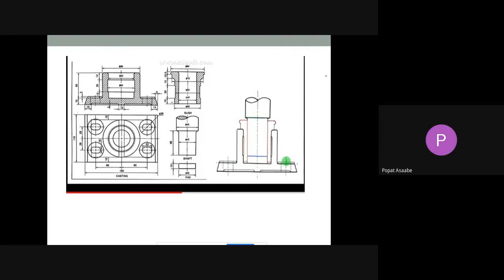Now I'm going to try to draw these assemblies here. See here. First we want to draw this first part. Then we want to draw this second part, the pad. Then we want to draw this bush, and then we want to draw this shaft, and then finally we want to draw the top view of the given drawing. In this manner we want to prepare this assembly.